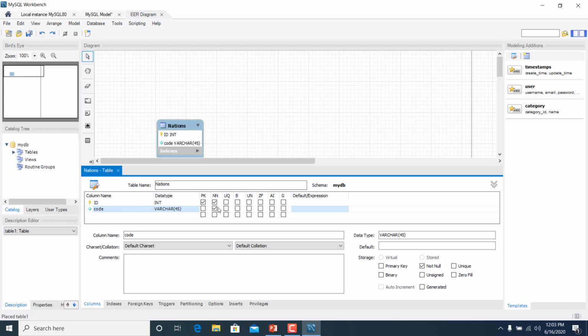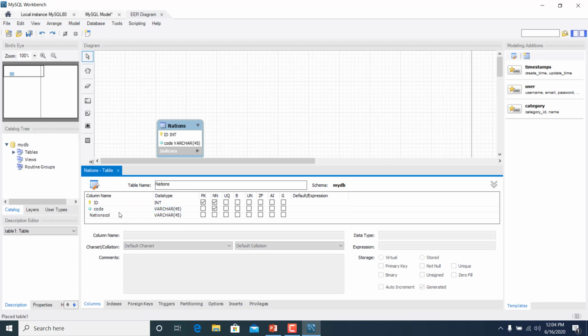Alright, so I added that constraint that code should be not null. That is up to us, and I'm saying that if you have a country or a nation, then we must have its code. So for that reason, I made that not null. So if somebody is entering a value with the country code as null, then it should result in some error. Good. So we are done with this.